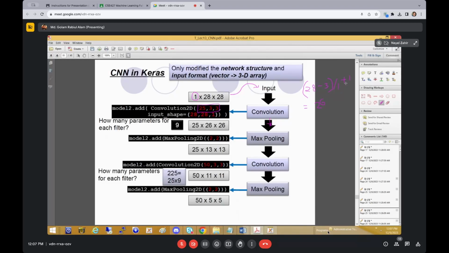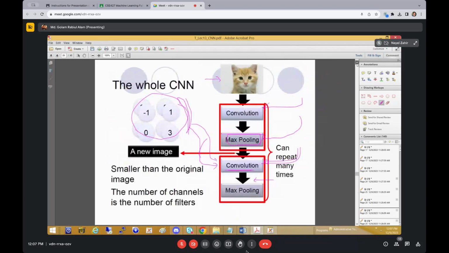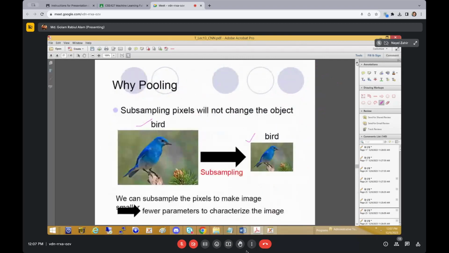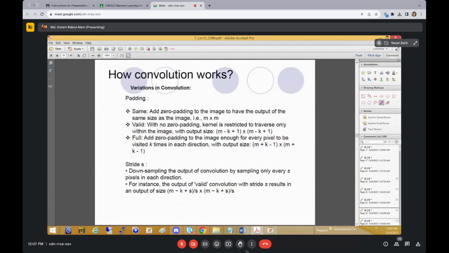So 26. We already know how to calculate the output size of the convolution operation from this discussion. We have already discussed that. So for convolution in neural networks, in the case of valid we have m minus k plus 1. If we consider stride, then the output size will be this.